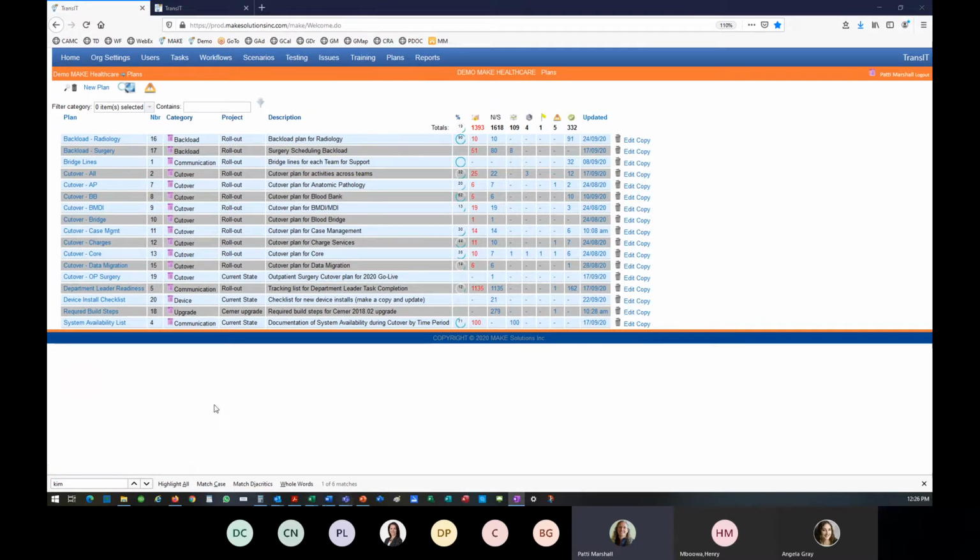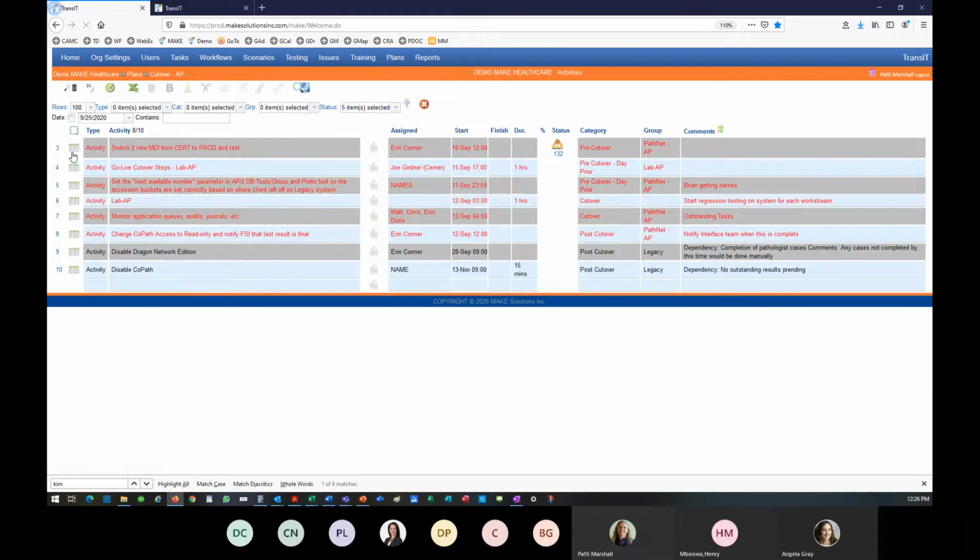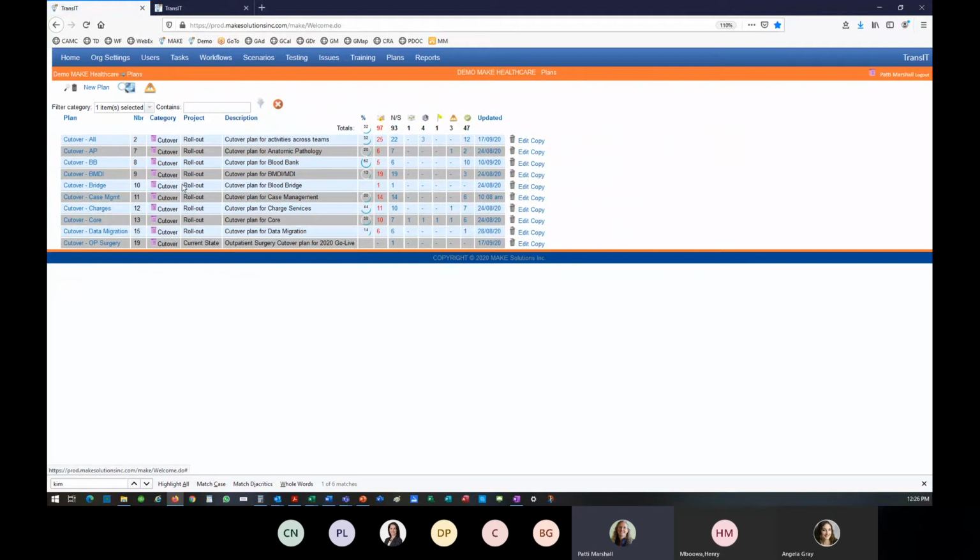And again, I said if you filter to a specific category, so say I wanted to filter to only my cutover plans. When I go inside a plan and then return back to the plans page, it keeps that filter so that I'm looking at only my cutover plans.